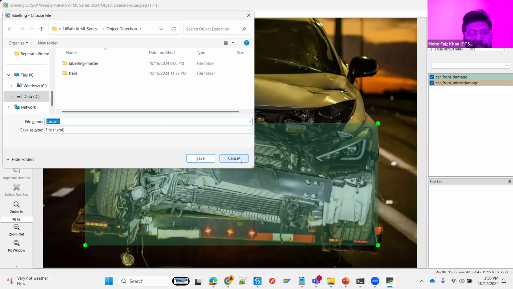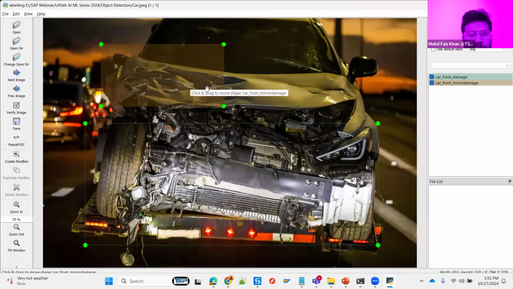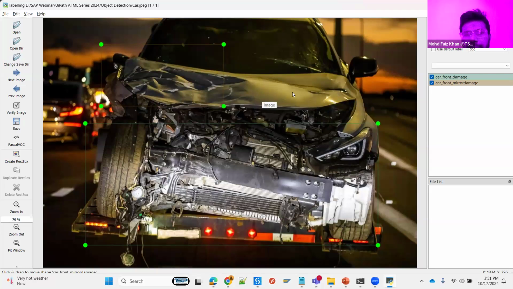So you have to do the same for each and every image. I have uploaded one image, but you can upload the entire set of images. It can be hundreds or thousands, and you can annotate them one by one. And once you have created any label or class, it will automatically populate next time. Let me indicate on this right mirror.